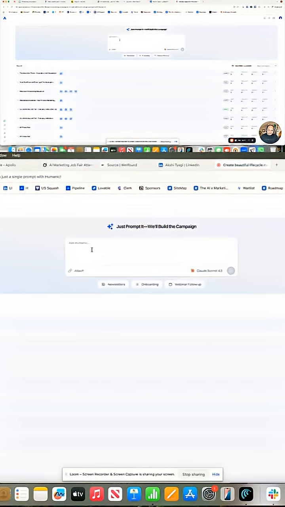So to get started, when you log in, this is my account, but when you log in, you will see an empty prompt box similar to Perplexity, Lovable, or any of the modern tools. And all you have to do is enter a prompt and select a model.